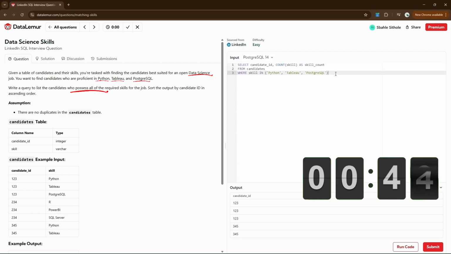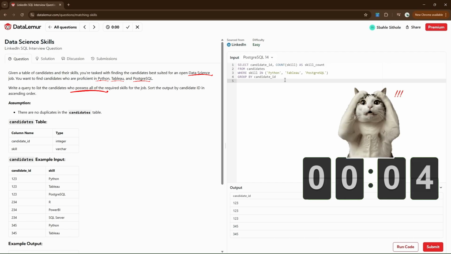So when we have the skill count, we'll count the skills for each ID, and then after counting the skills for each ID, we want to group by the candidate's ID. And the next thing we want to do is to say on the skill count, we only have 5 seconds. We still want to say on the skill count, we want to move it in ascending order.